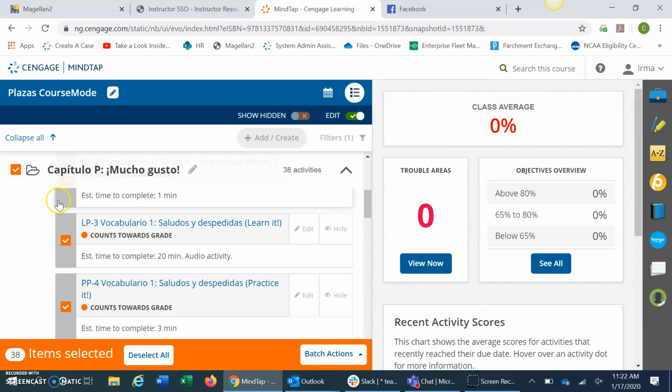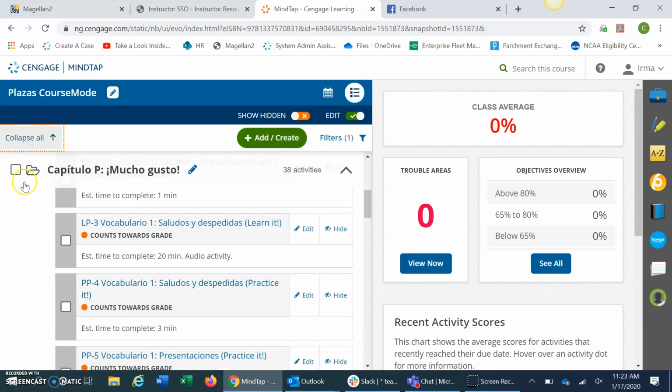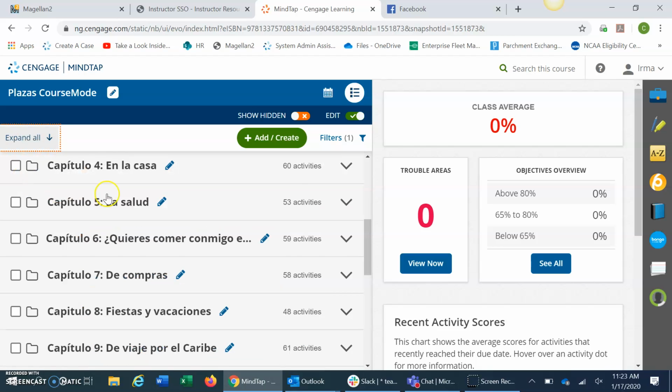So again, I recommend doing it per chapter. If you would like me to do that for you, I'm happy to. You just have to give me a list of when you want each chapter available and when you want each chapter due. And I'm happy to do it for you. It won't take me too long at all. And I can collapse everything right here as I start to work within it.